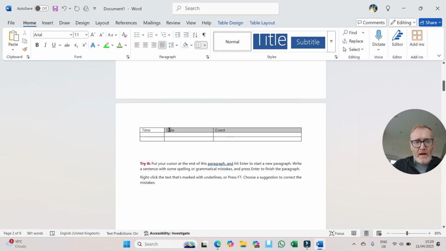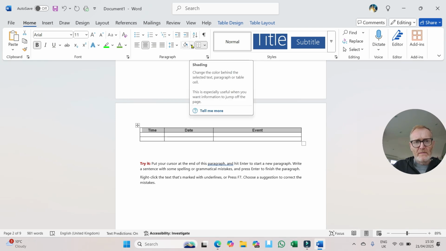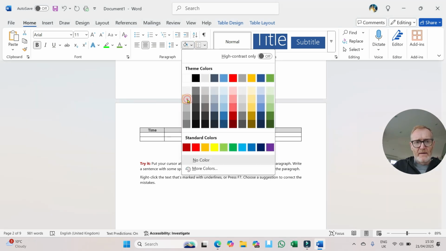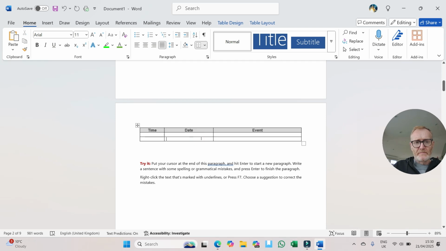I could highlight that row there, make it bold, bring them in the middle, and then the fill button here, just click there, and then I'm going to change that fill button there.